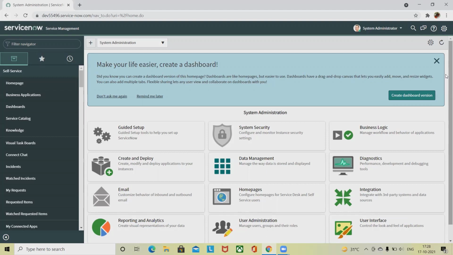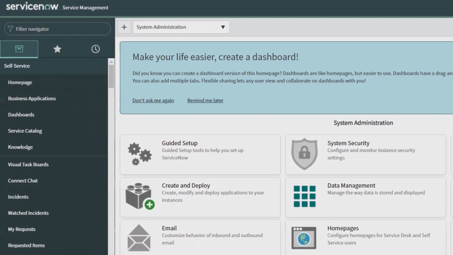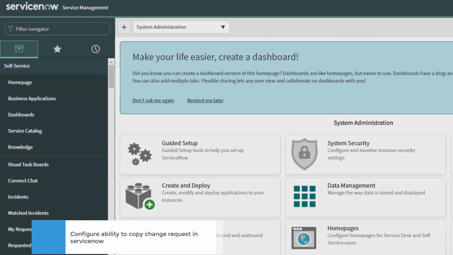We can configure the ability to copy a change request record and its details using system properties. For this, we need the administrator login credentials. Without that, we cannot perform these operations. Changing the ability to copy a change request includes disabling the ability to copy a change request, disabling the ability to copy attachments, and determining the components of the source change request that are copied. So let's see how we can perform this operation practically.